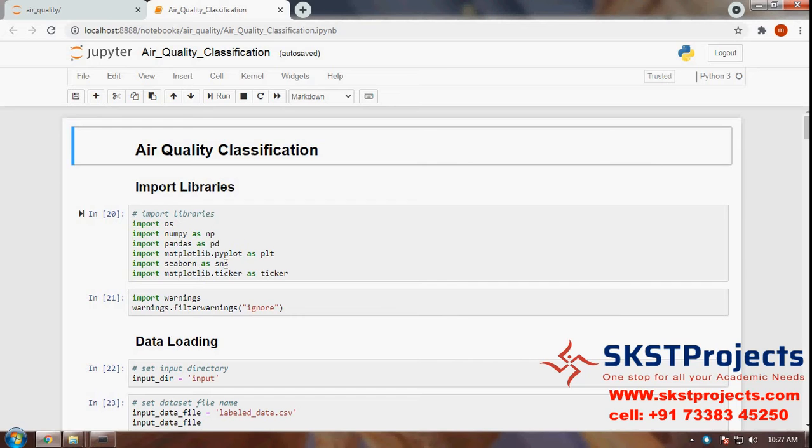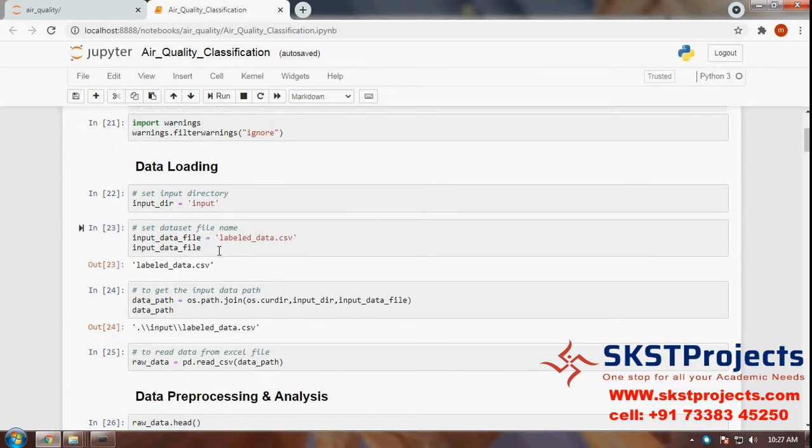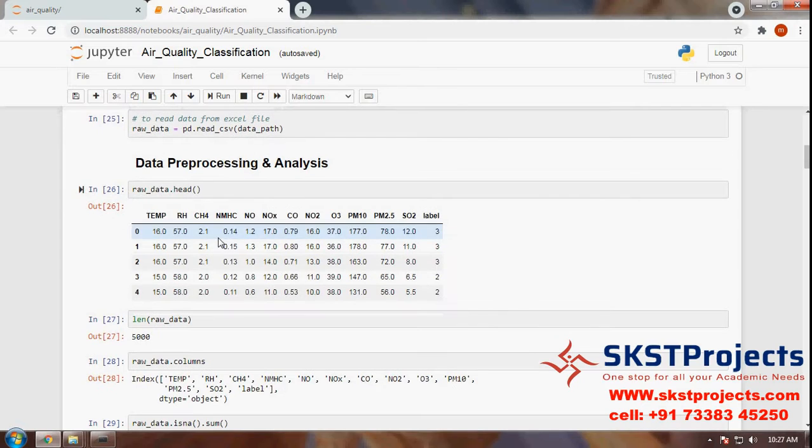The second thing is, we create a file path for our folder, and then for our file. Our file name is labeled data. It's a CSV file, comma separated value. This is the first 5 rows of our file, which is stored in the raw data. We use the head function, which displays the first 5 rows.